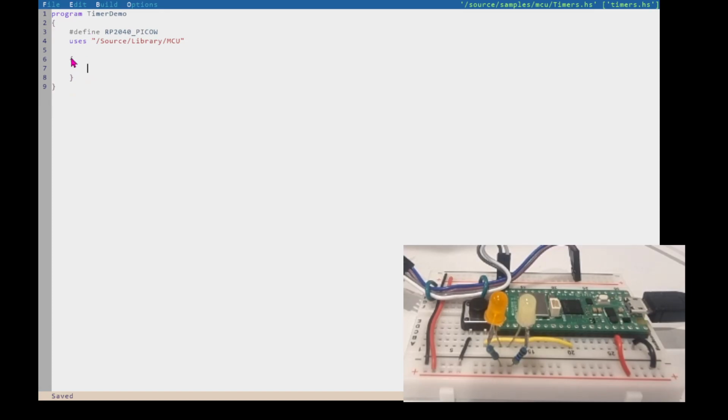So this is what a typical Hopper program looks like. It starts with the word program. It's very Pascal-like, because there are programs and units. This is your main. It doesn't have a name because it's always the same. It's always main. And then for the microcontrollers, you've got to put in a define to say which microcontroller you're using.